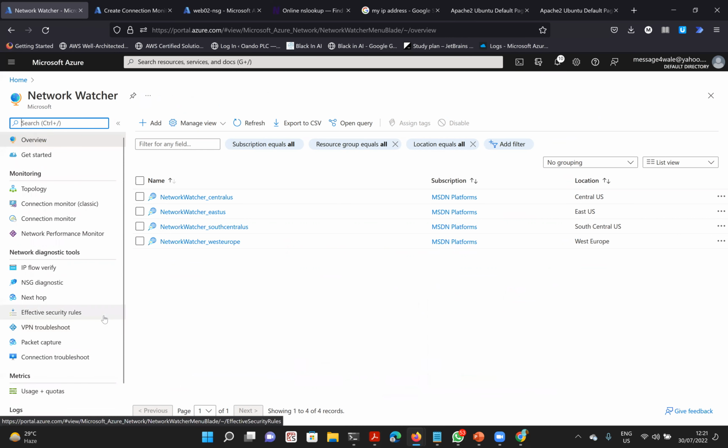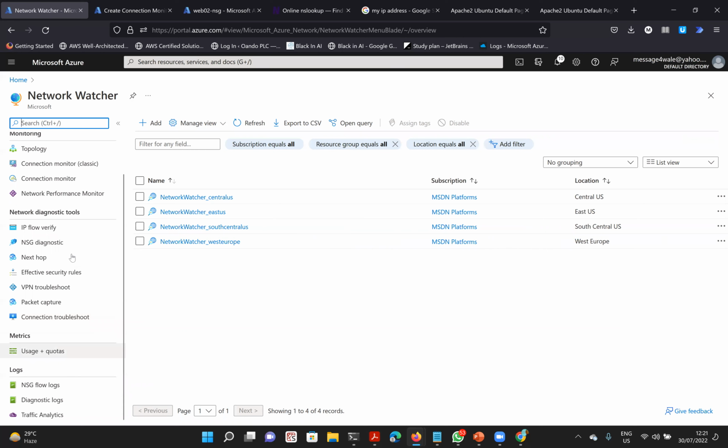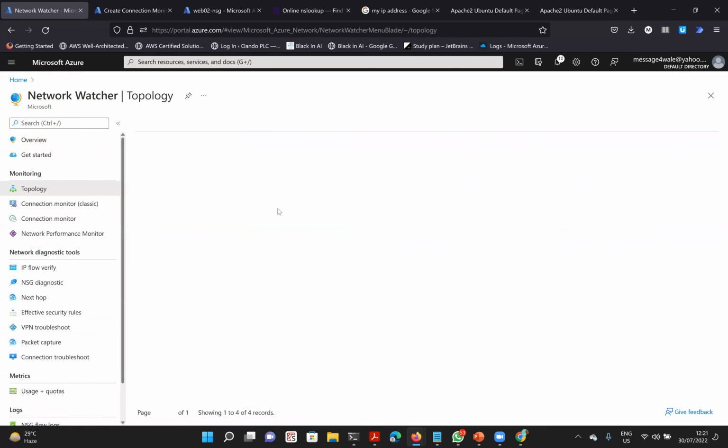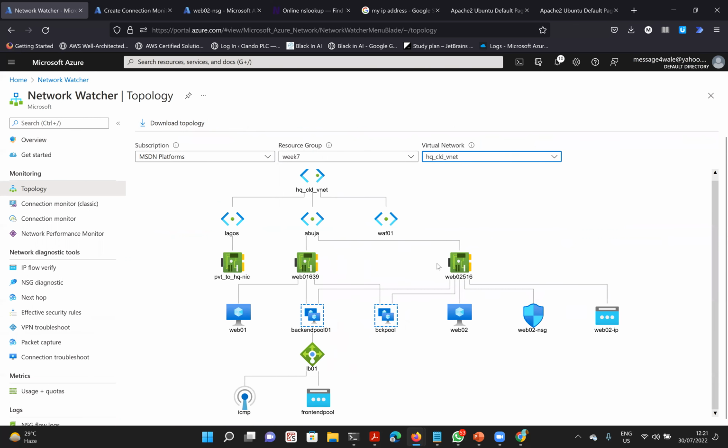It's not here. Okay, I'll do that under my network. Okay, I have it here, though I could view it also under my VNet as well. Put this guy here, my HQ cloud, and say I want this.